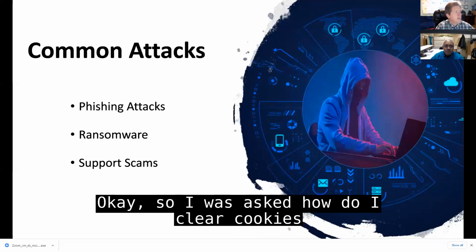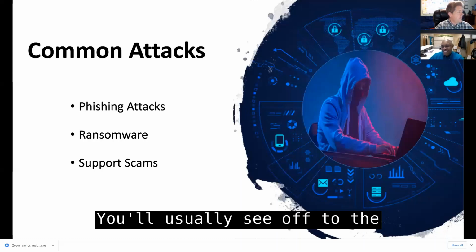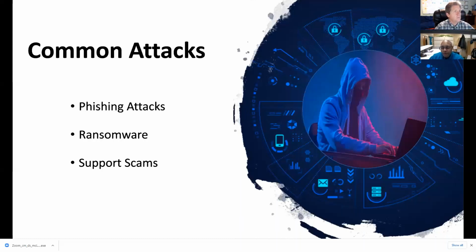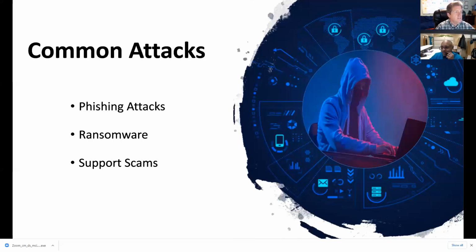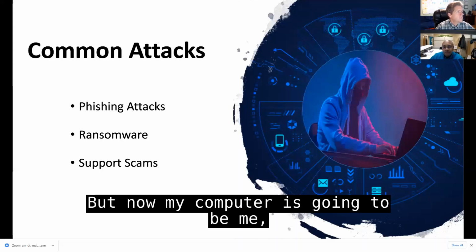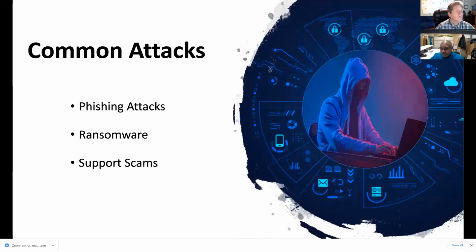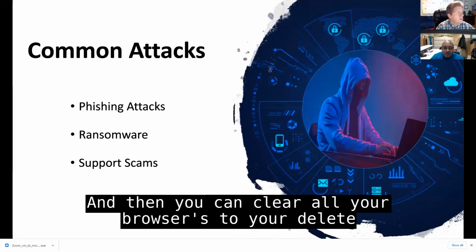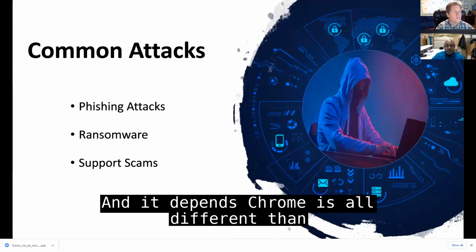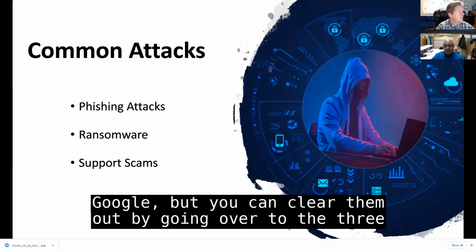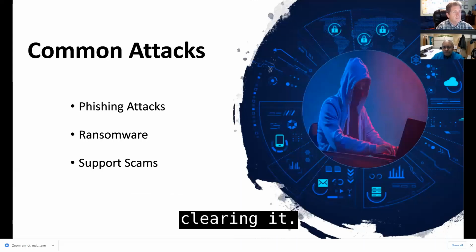Okay, so I was asked, how do I clear cookies? In your browser, depending on which browser, you'll usually see off to the left, there'll be settings. Of course, now my computer is going to be mean. But there is usually a delete history and delete browser. And then you can clear out your browsers through your delete history button. And it depends. Chrome is a little different than Google, but you can clear them out by going over to the 3 dots on the upper right, going down to history, and then clearing it.